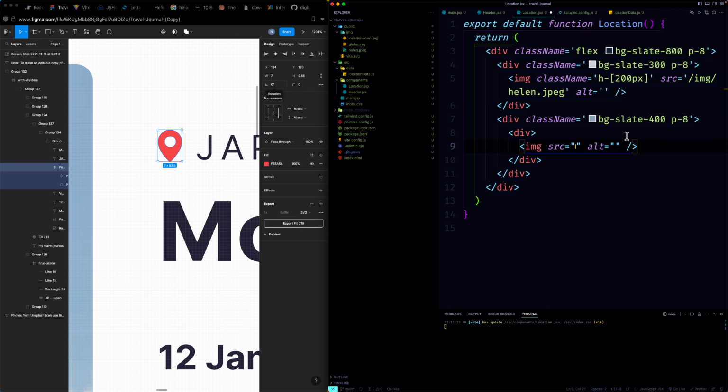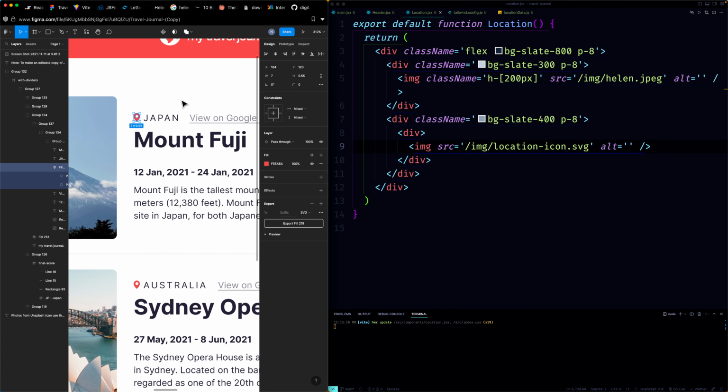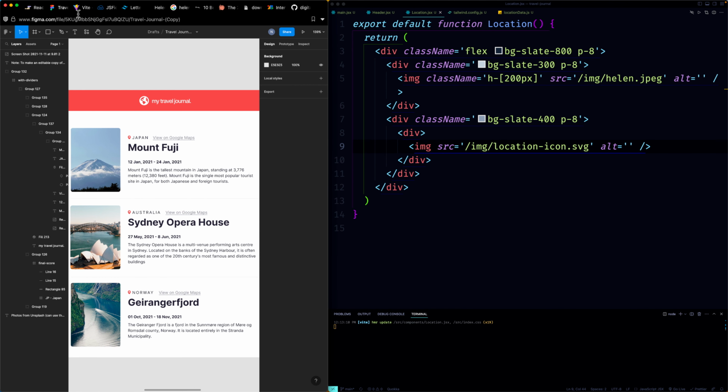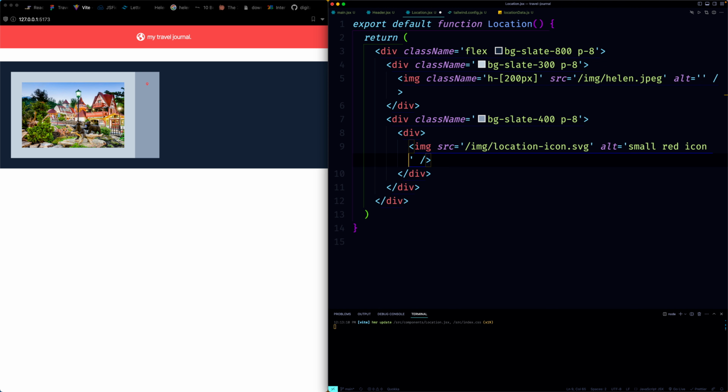So I want to say /img/location icon.svg. And then go ahead and go back into our Vite, and it added it in actually pretty well. And the alt text is going to be a small red icon indicating location.